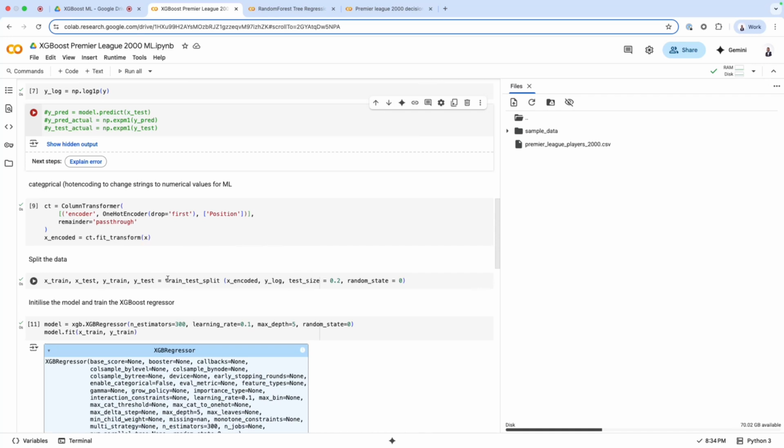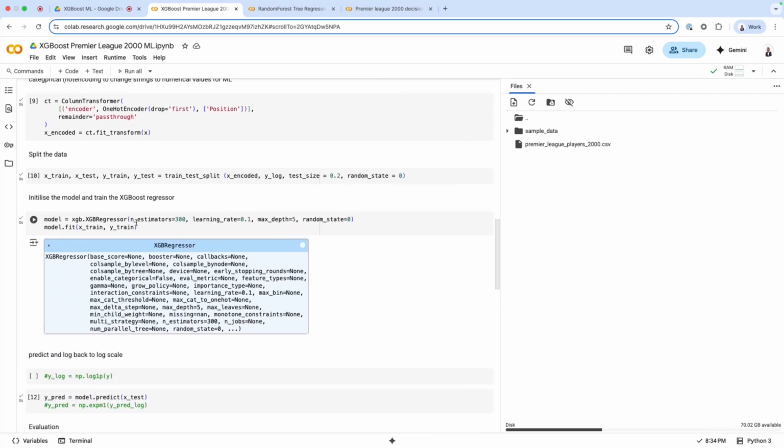Here I'm training the data. So we've got xtrain, xtest, xencoded. I'm sticking to my 0.2, 20% of the x data as xtest. I want the test size to be 20%. And then here, I'm calling the XGB. Remember before we imported XGBoost. Here I'm calling XGB, and I'm setting the number of estimators to 300.